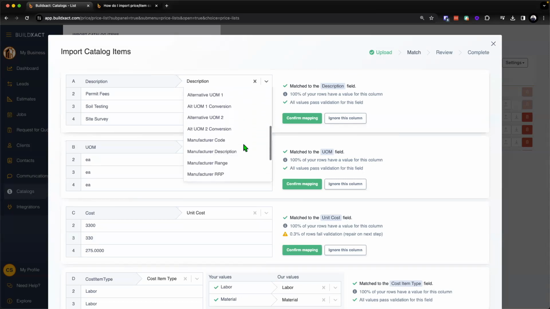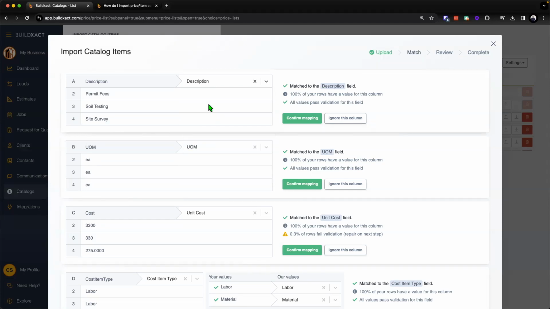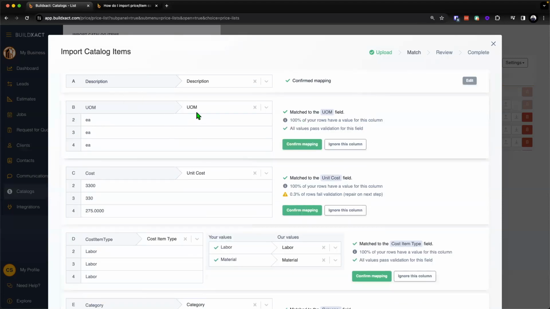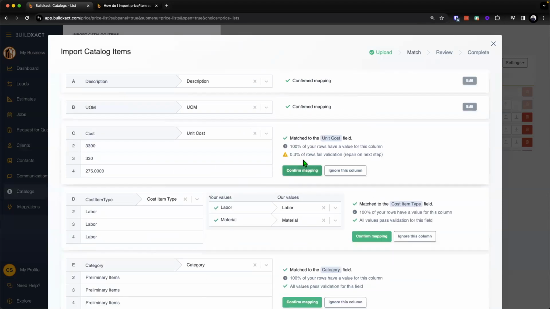We do, like I mentioned, have additional item types, but really the most important ones are at the top of the list here. So just a key thing, if you are navigating further down the list, you're probably looking for one at the top here. Anyway, so once we've gone through and done that, we can also see, yeah, great, 100% of the rows have a value and all the values have passed validation. So basically they're in a format BuildExact can accept. So we're going to go ahead and hit continue. Unit of measurement. Here we can see a couple of the rows failed, but that's not a problem.